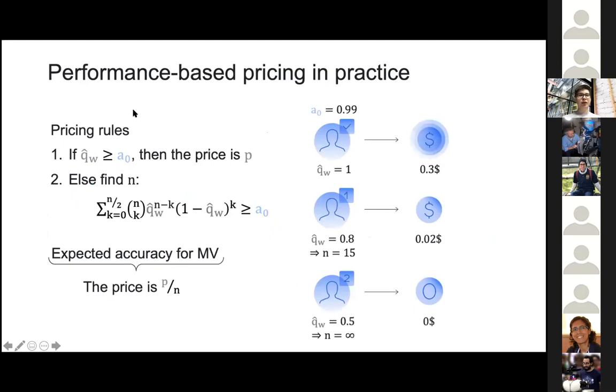And the core idea is the following. If your quality is the same or higher than the defined value of quality, then you pay the full price. However, there is another option. If it's not higher or equal to this defined level of quality, you need to find an N, which is the number of responses needed to dominate the weighted majority vote, using this level of quality submitted by the performer. Based on this, you pay inversely proportional to this value N. And that's the core idea of performance-based pricing in practice.